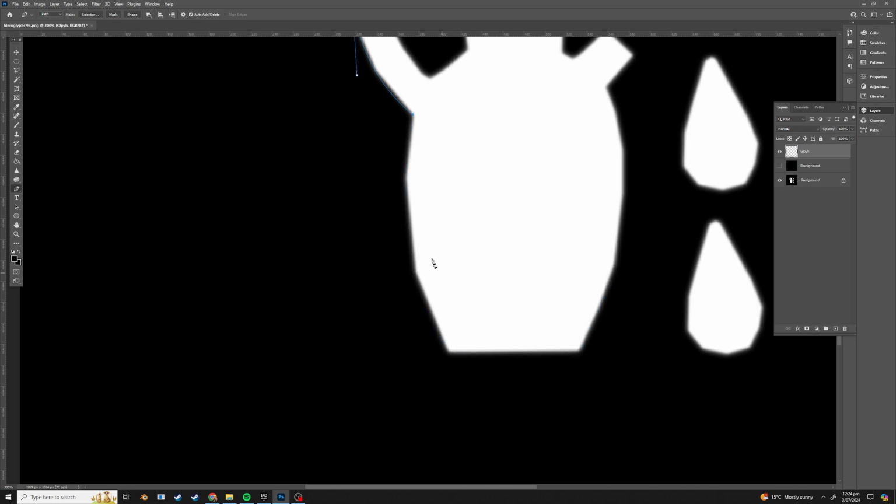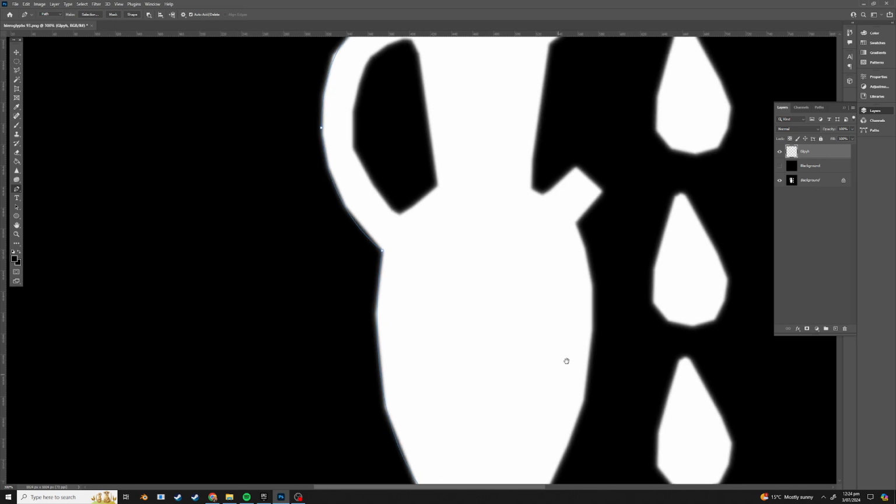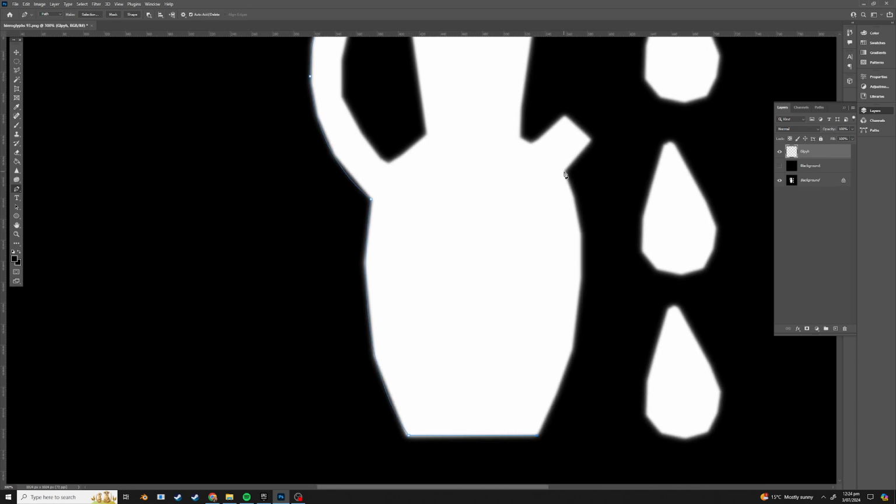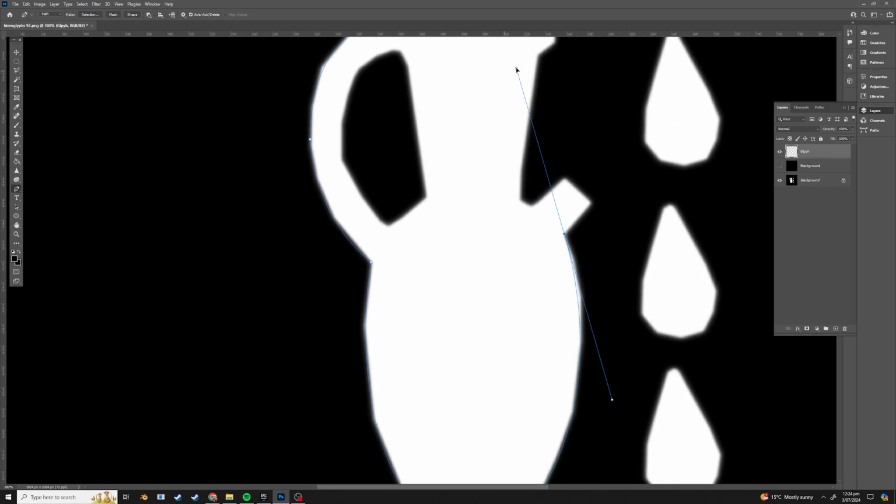I'm actually going to be a little bit more accurate here with this curve. I think it can be done in one. And then we'll just keep this quite tight on the bottom here. Likewise with this one. So we're just really clicking and dragging to get that curvature that we want.